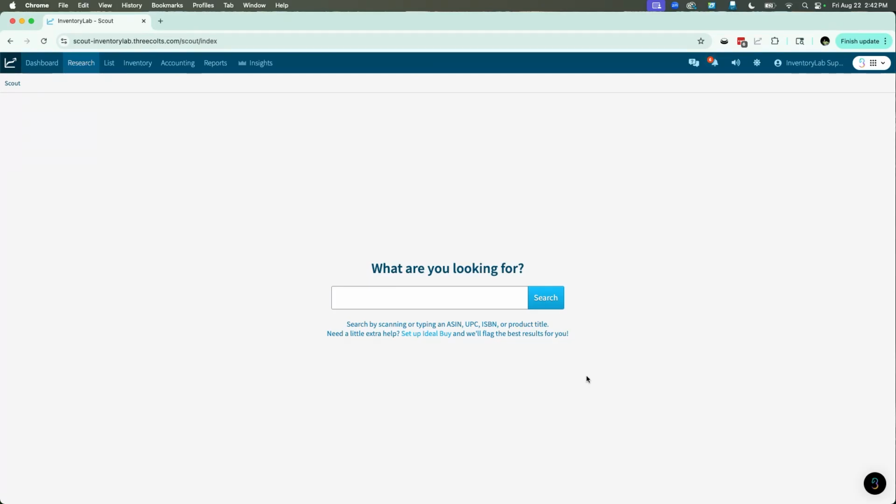Seller 365. So let's go ahead and jump into the InventoryLab side of things. All right, what we're looking at right now is Scout. Scout is the web-based online arbitrage research tool within InventoryLab that provides category, rank, and fee details for products.